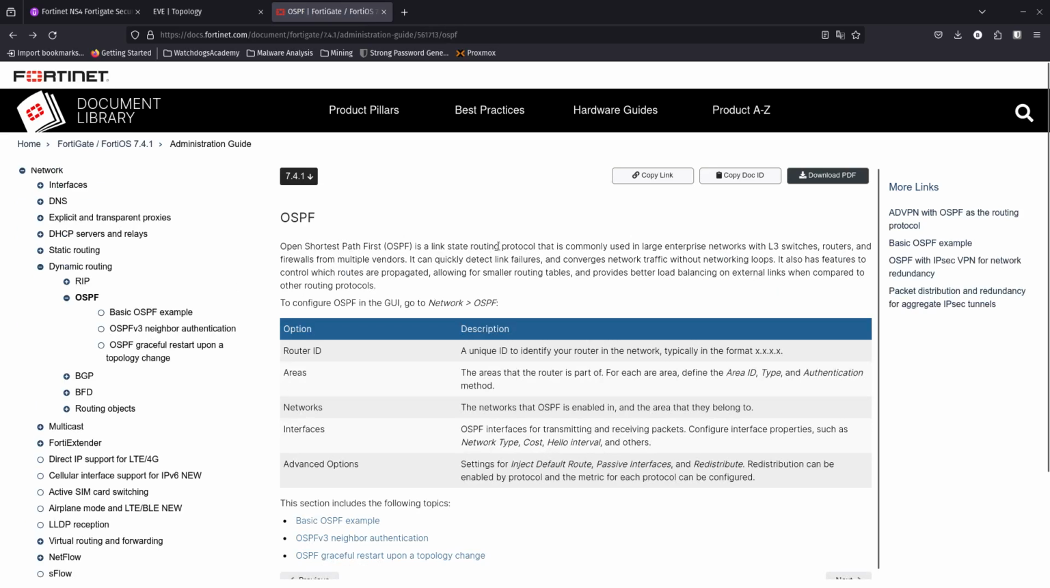This one is a link state routing protocol that is commonly used in large enterprise networks with L3 switches, routers, and firewalls from multiple vendors. It can quickly detect link failures and converges network traffic without networking loops, and it also has features to control which routes are propagated, allowing for smaller routing tables, and provides better load balancing on external links when compared to other routing protocols such as RIP. So that's what we're going to be doing.